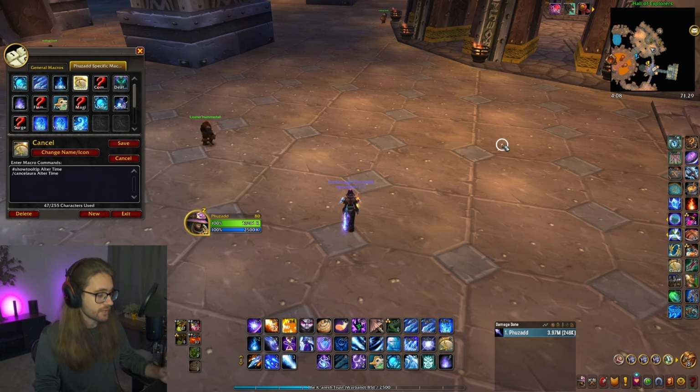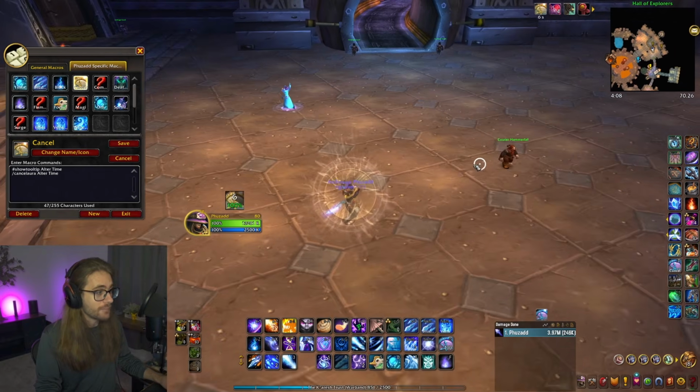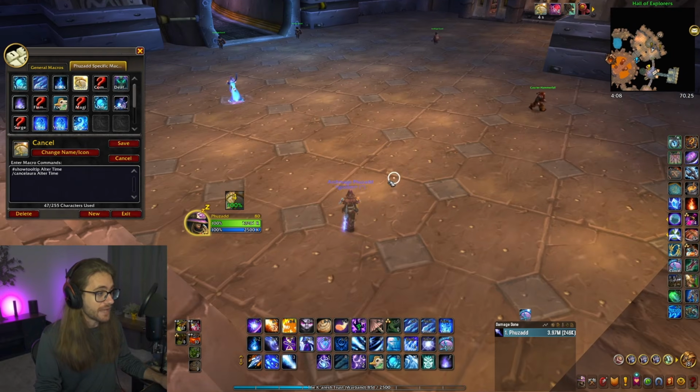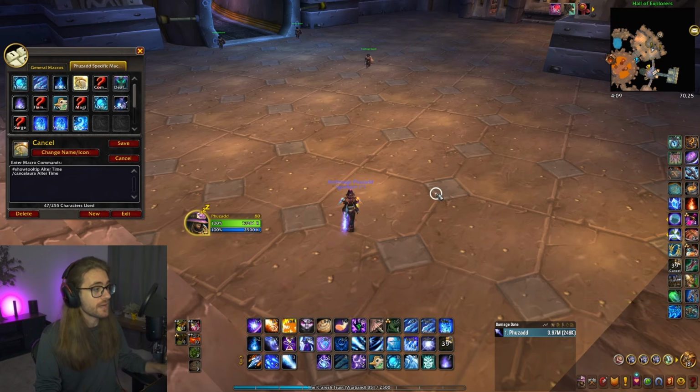So what a cancel aura does is, if I use Alter Time and we wait a couple of seconds, and I'm losing health or I'm in a bad position and I don't want to Alter Time back, if I hit my Alter Time cancel aura macro, it is going to clear my Alter Time buff so that I do not get pulled back. I highly recommend that you guys set one of these up and get used to pressing it.